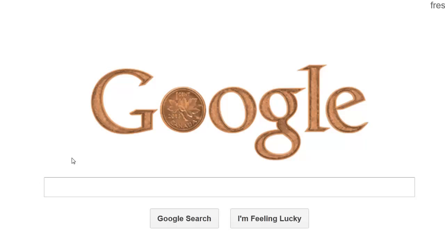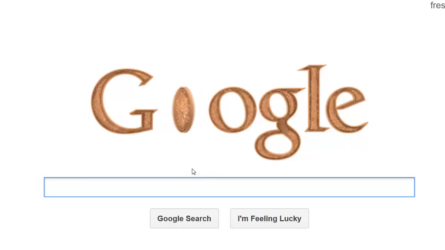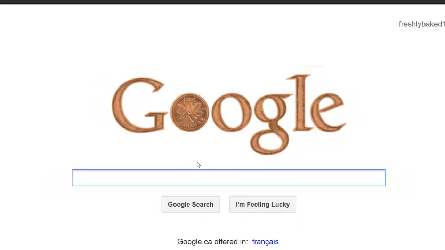Alright, so we're going to want to open up your web browser. Now, Google just popped up here with Canadian penny. Today is the day, the official day, that Canada gets rid of the 1-cent coin. I just wanted to point that out. Interesting, fun, historical fact. Goodbye 1-cent pieces.